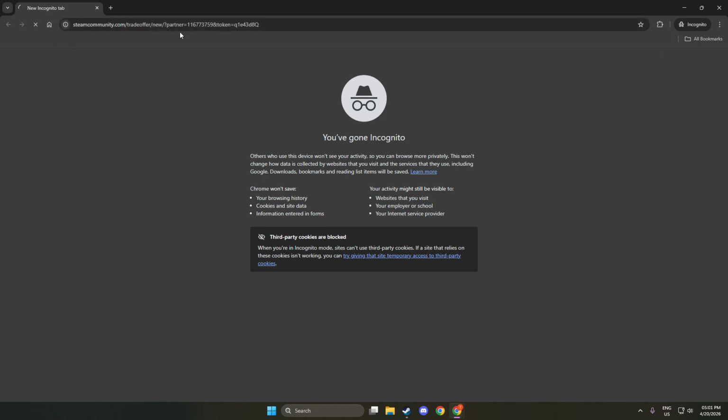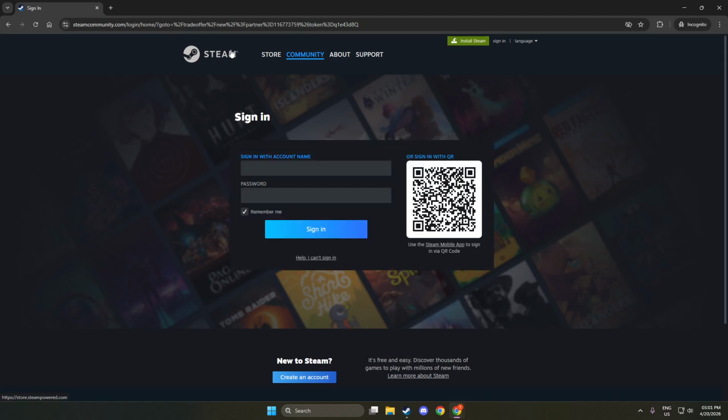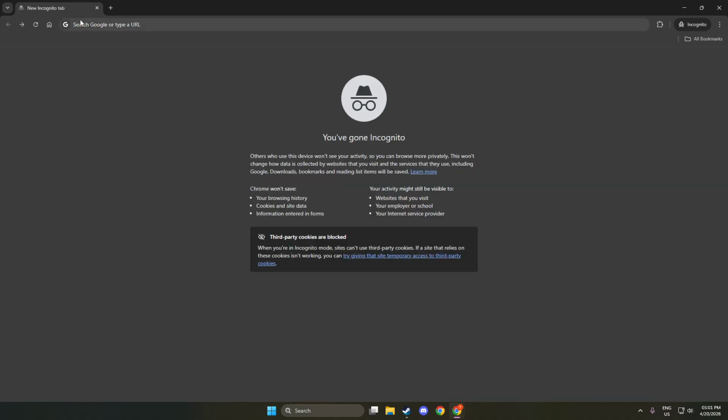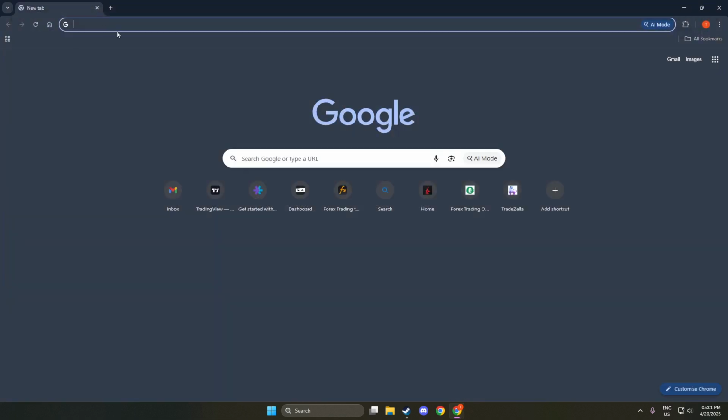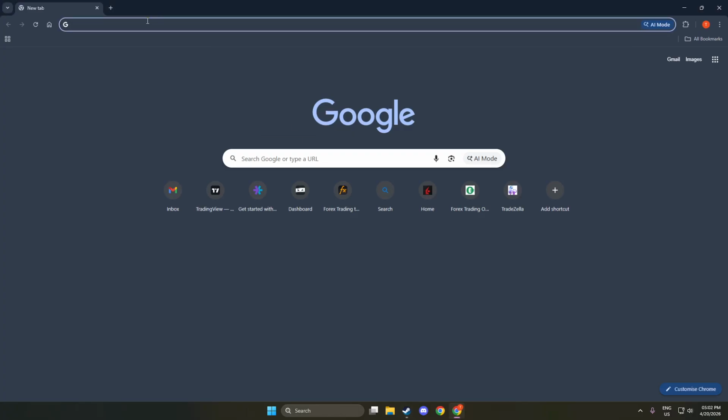A few quick tips to stay safe. Only share your trade URL with people or platforms you trust. Never enter your Steam credentials on third-party sites. If you ever think your link is circulating somewhere you don't want, you can regenerate a new trade URL on this same page to invalidate the old one. And if the copy button doesn't work, you can highlight the link and copy it manually.